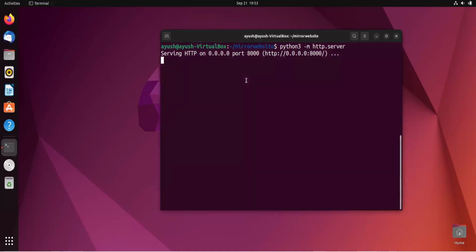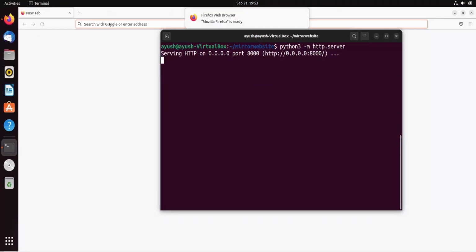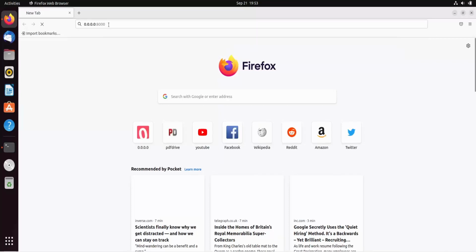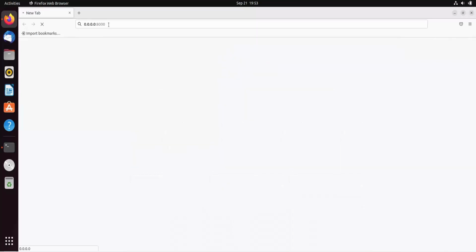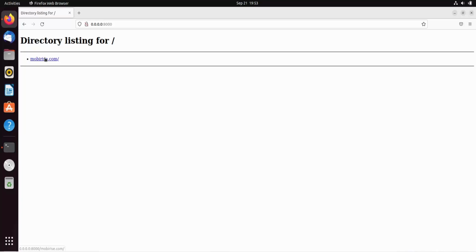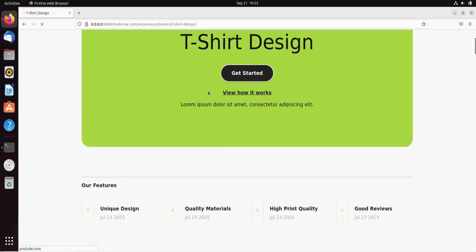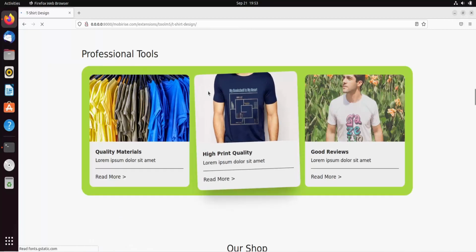The website we had chosen earlier was a very huge website based on WordPress, that's why it was taking much time. So it is a simple website, that's why it got completed in very less time. So in mobirise, okay, directory listing, let's go in mobirise.com, in extensions, in tool m5, in t-shirt design. And here we go. Okay, done.